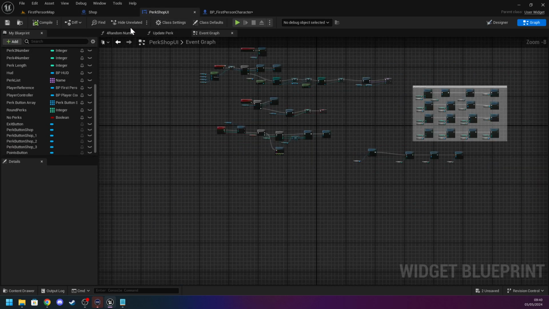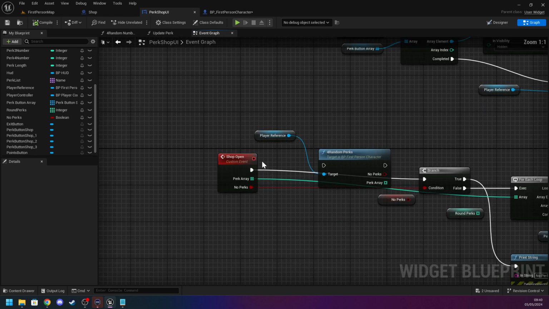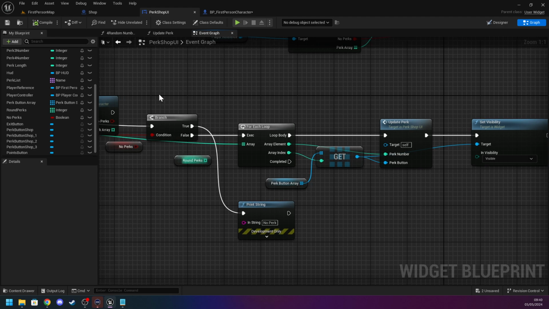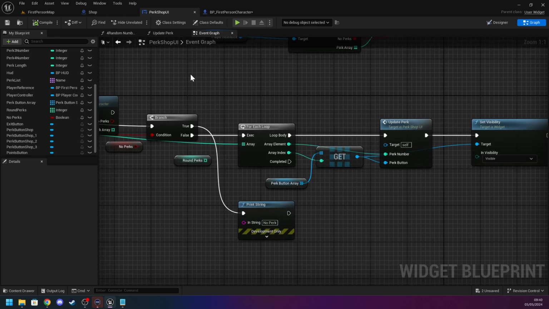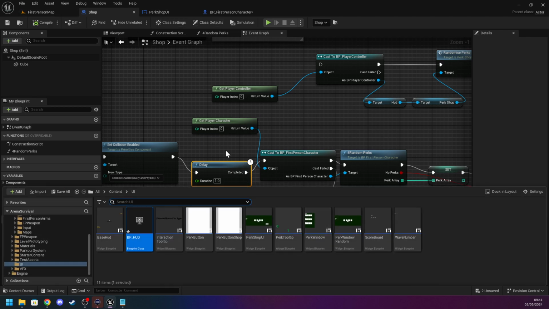Am I feeding through the information right? Perk shop UI on perk open. That's plugged into the thing, and no perks is plugged into the condition. Update perk goes off the perk number, which it should have from this. Shop and the HUD.